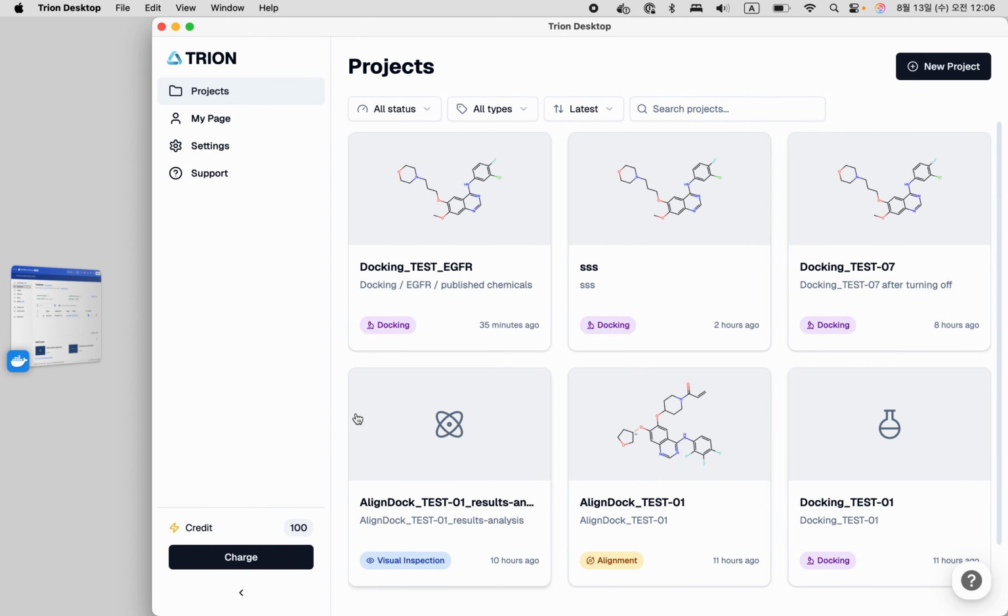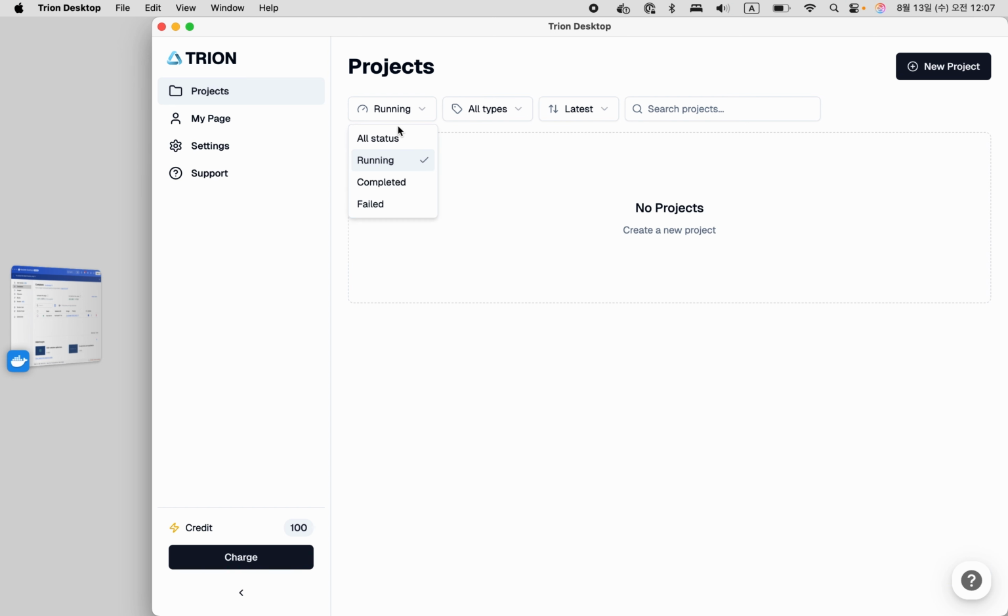Now, let's take a look at the docking results. In the project window, records are kept for tasks that are in progress, completed, and failed. Among these, you can choose to view only the completed ones, only the ones currently running, or the ones that have failed. This way, you can check them separately.